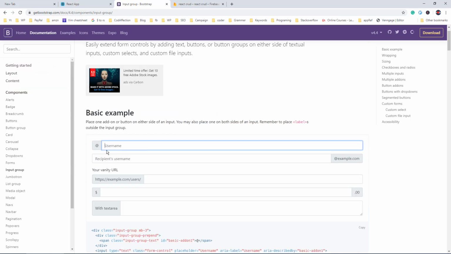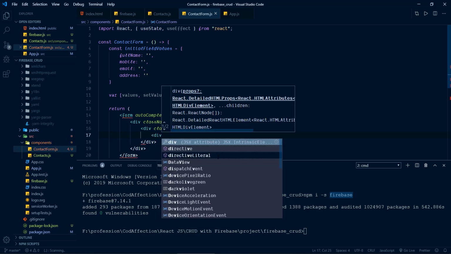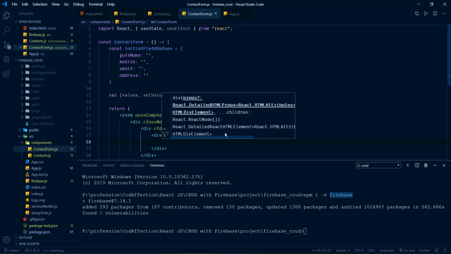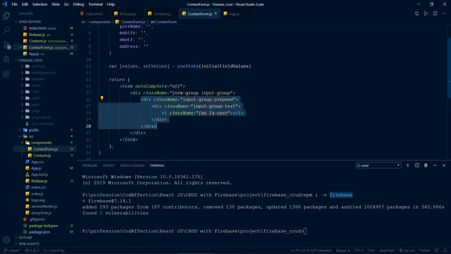We will have an input control, and before that, we will have a Font Awesome icon. In order to do that, we can add one more class here, input-group. To show the Font Awesome icon, we can add this div with the class name input-group-prepend. Inside that, we can have another div with the class name input-group-text. Inside that, we can have a Font Awesome icon, so an i tag with the class name fas fa-user. Then outside this input-group-prepend, and inside this input-group, we can have the input control.